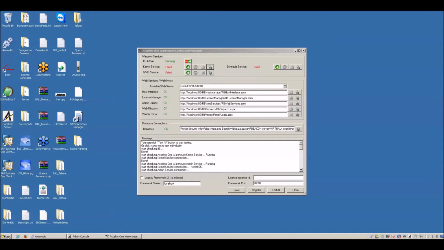So we do it in the reverse order this time. So we start from the kernel service. So just hit that green arrow. Then the status will change to running. Then move on to the application. There we are. And then finally the schedule service. There we go. Now just to test that everything's up and running, just hit test all once more and it will work through and you can see that everything's okay.